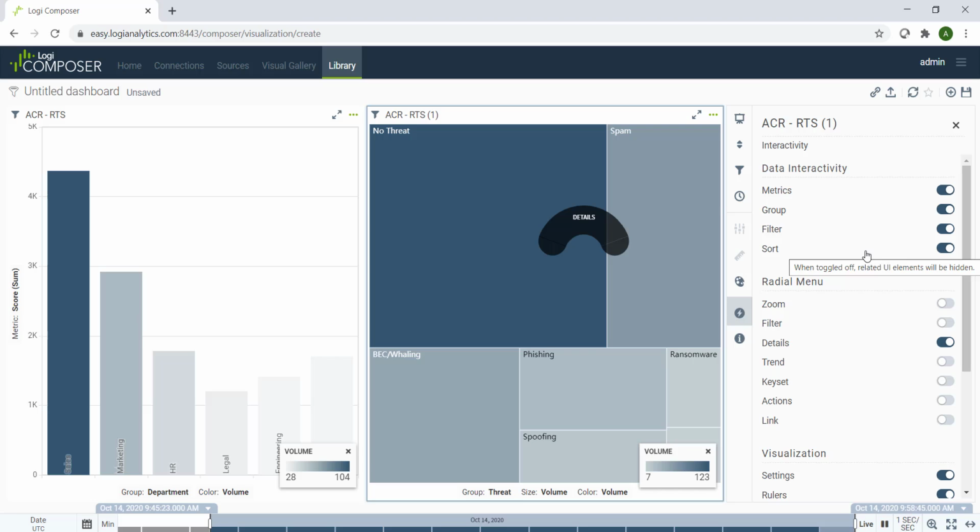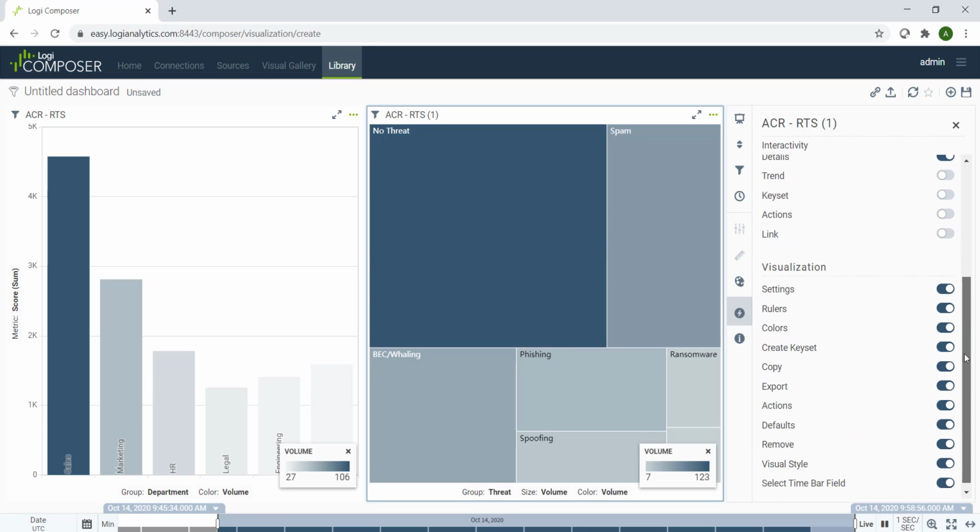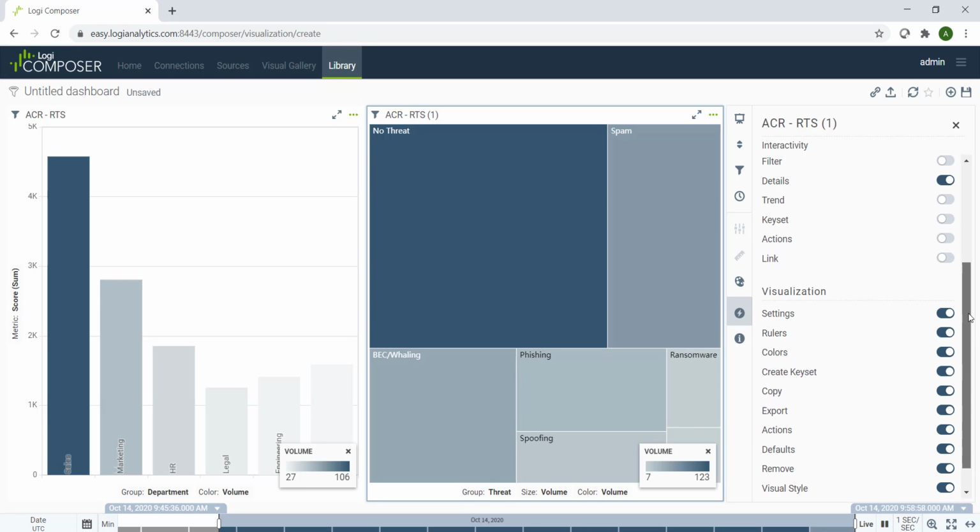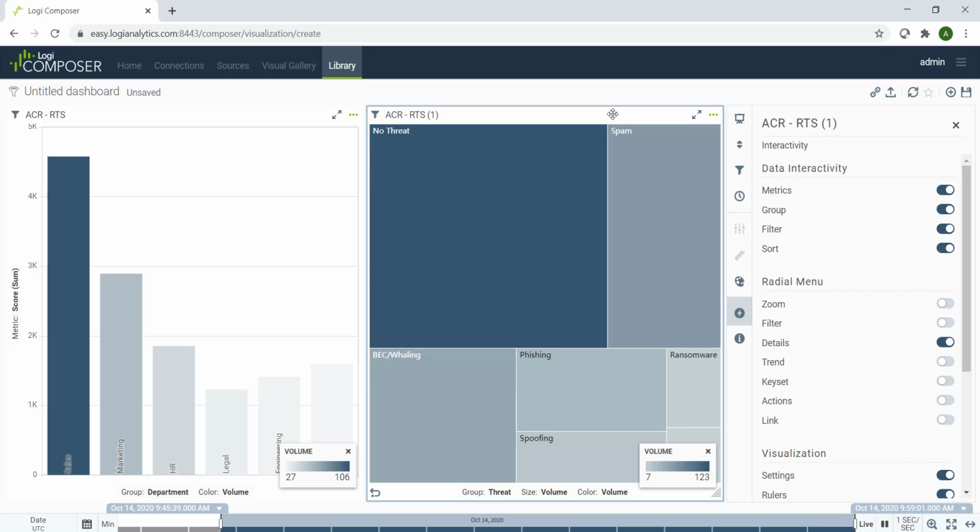Besides the radial menu, all aspects of end user interactivity can be controlled. So this includes data interactivity and whether or not the user can change visualization settings. So for our tree map here, perhaps I want to limit this purely to being able to sort. So now we've built an example dashboard. Let's save our work and look at how this can be embedded into an application.